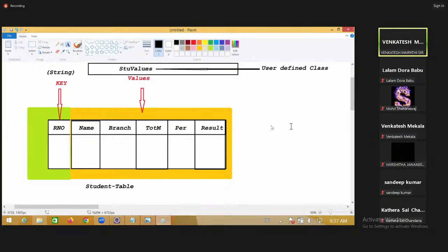Data types, how many types now? Two types: primitive and non-primitive. In non-primitive, what is the first one now? Class. I took class type. Here String is predefined and StudentValues is user defined.